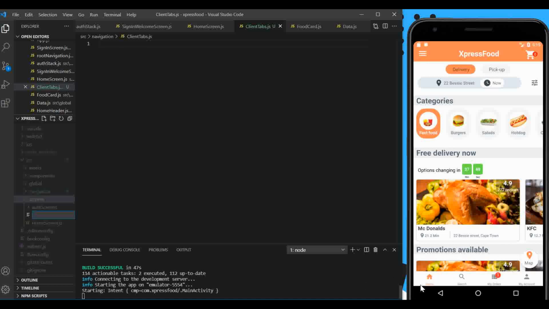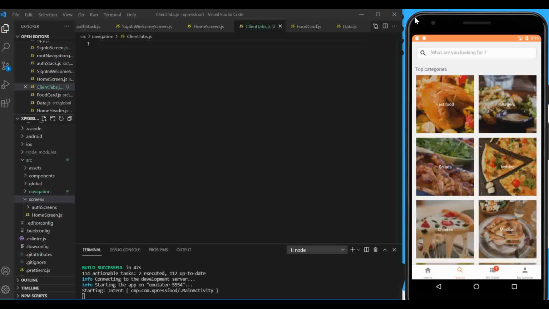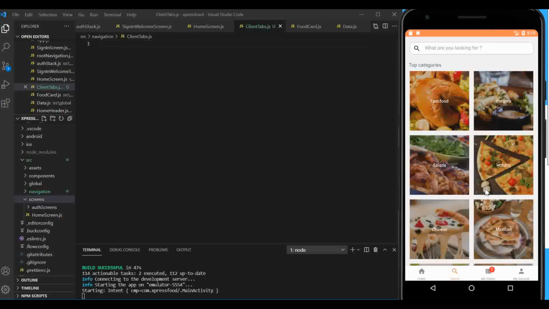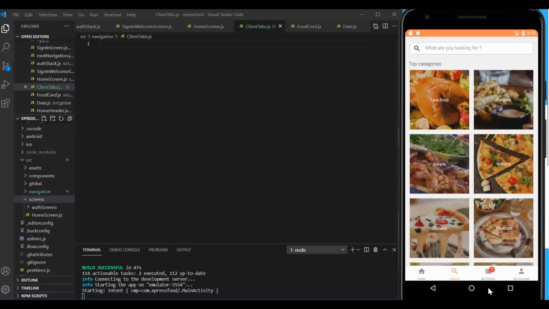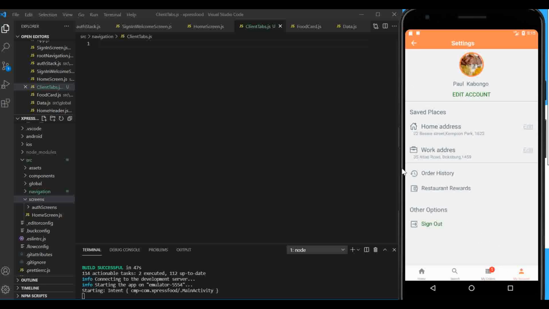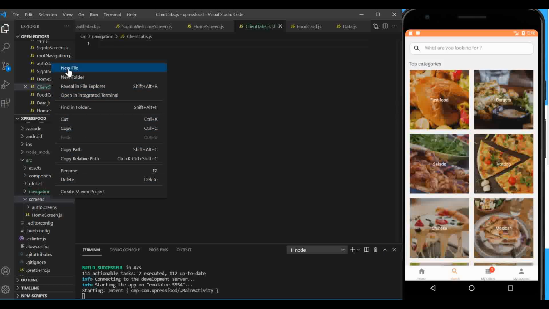This is the home tab. Right now we are on the home tab, and this is the home tab screen, and we have the search tab. I hope you can see it properly. This is the search tab, and when I go to search tab, this is the screen for search tab, and that is the orders tab, and then the account tab. So we need to create a screen for each of the tabs, and the first screen that we're gonna create is the search screen. You can create a new file.